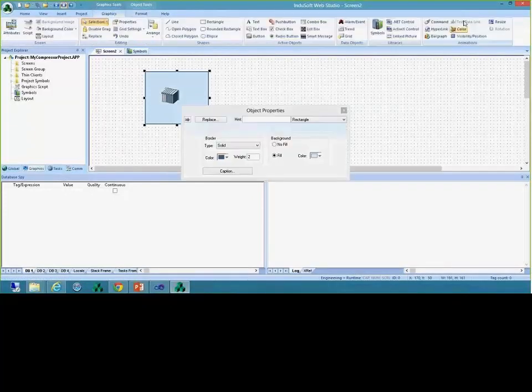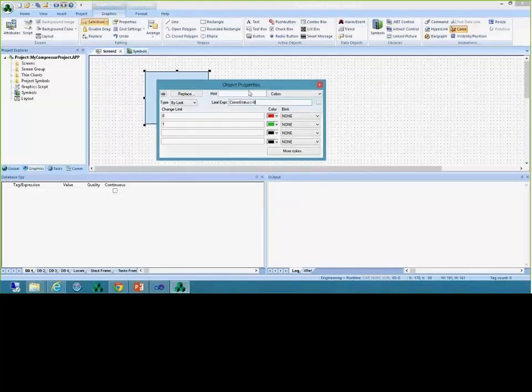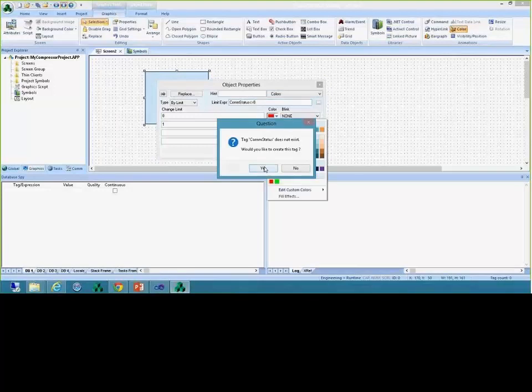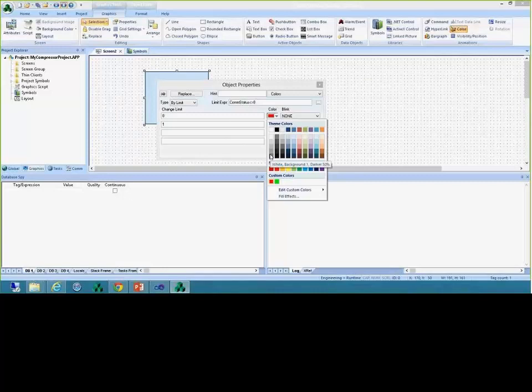And then here, I'm going to assign the color animation. I'm going to put my COM status tag different from 0. For those of you already familiar with the InduSoft communication worksheets, if you have a worksheet there, if the communication status is good, it will return 0. So if I have a 0, I want to show it in green. Oh, I don't have the tag. So this is going to create the tag for me.